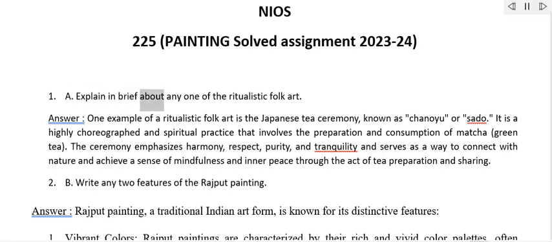A. Explain in brief about any one of the ritualistic folk art. Answer. One example of a ritualistic folk art is the Japanese tea ceremony, known as chanoyu or sado. It is a highly choreographed and spiritual practice that involves the preparation and consumption of matcha, green tea. The ceremony emphasizes harmony, respect, purity, and tranquility, and serves as a way to connect with nature and achieve a sense of mindfulness and inner peace through the act of tea preparation and sharing.